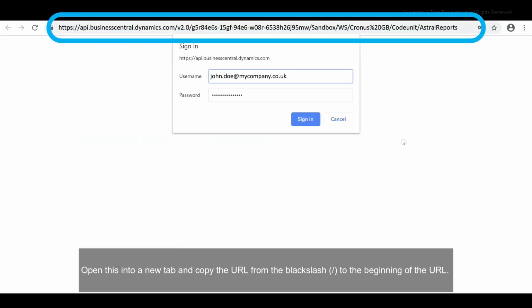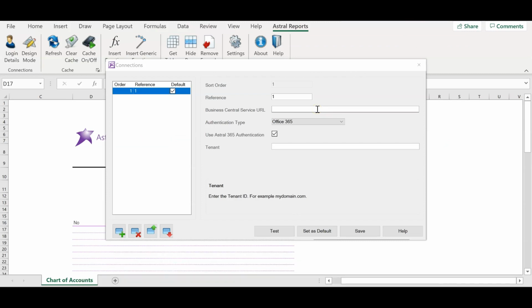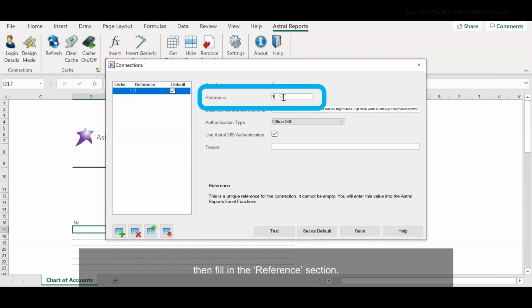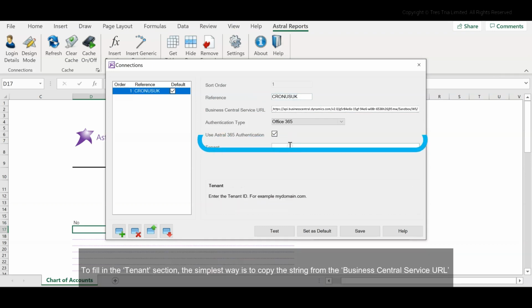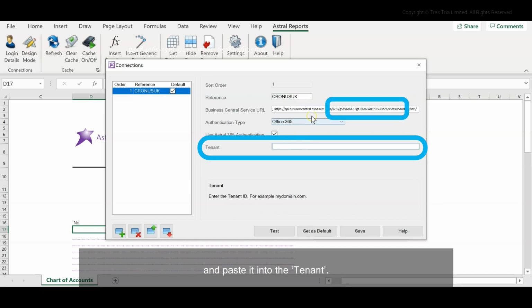Open this in the new tab and copy the URL from the / to the beginning of the URL. Reopen Excel and paste this into your Business Central Service URL section. Then, fill in the reference section. To fill in the tenant section, the simplest way is to copy the string from the Business Central Service URL and paste it into the tenant.